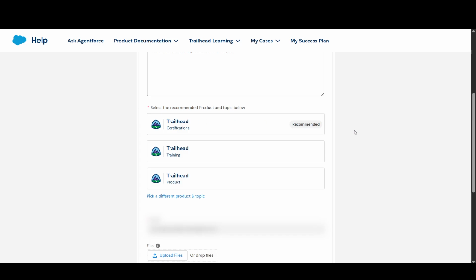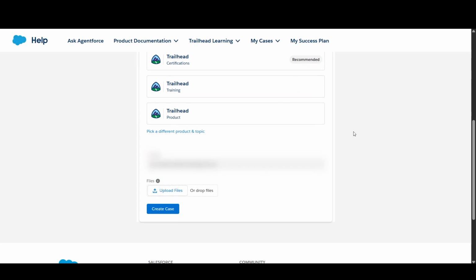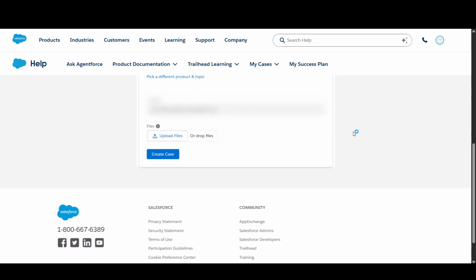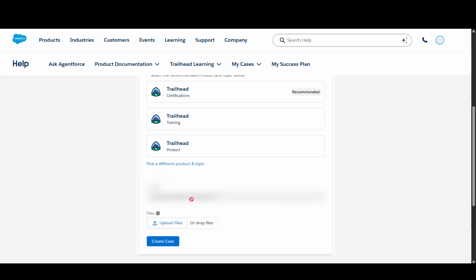Before you move on, check the email address shown on the form and confirm it's the correct contact for updates about this case. Make sure it belongs to someone who can reply quickly to Salesforce support. We won't read it out here, but take a moment to ensure it's accurate.